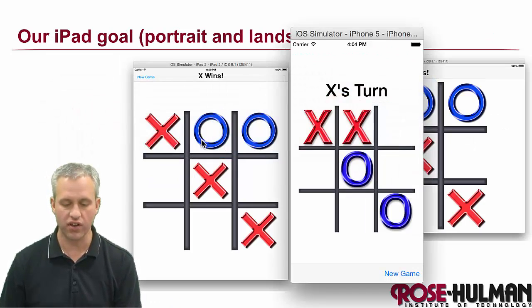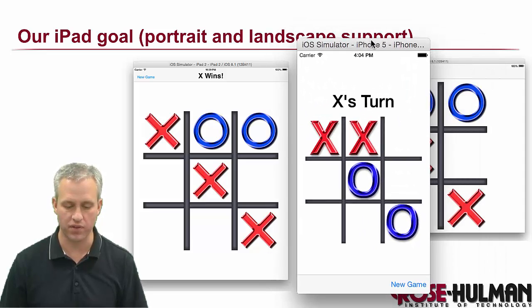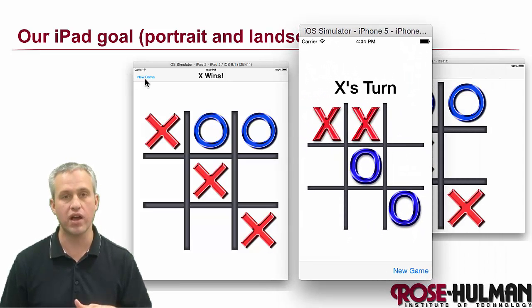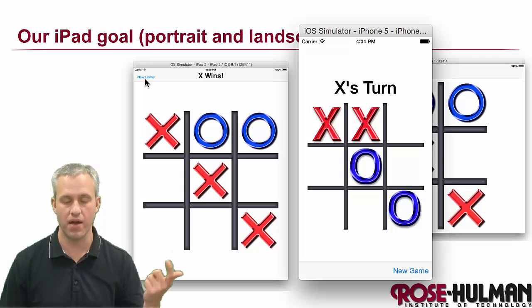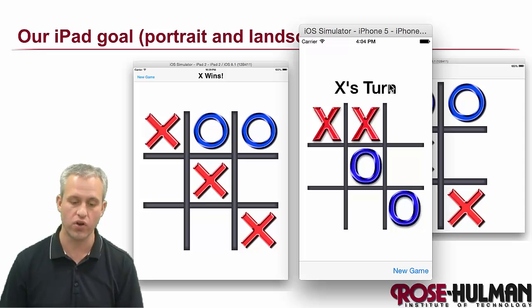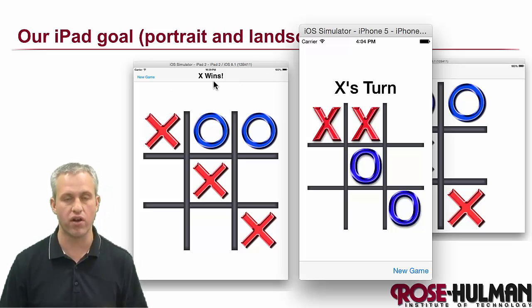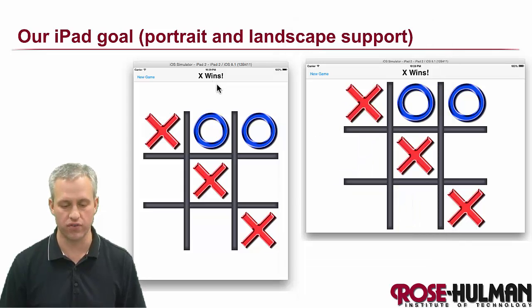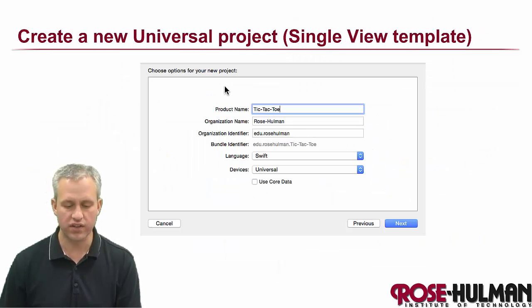And you can see there's actually a lot of little changes if I put them up side by side. You can see that the new game button is going to be up top on the iPad, where it's on the bottom on the iPhone. The label is actually a label that's on the screen in the iPhone, or it's actually inside the nav bar on iPad. So there's going to be a lot of little differences. So let's go ahead and get this guy started.